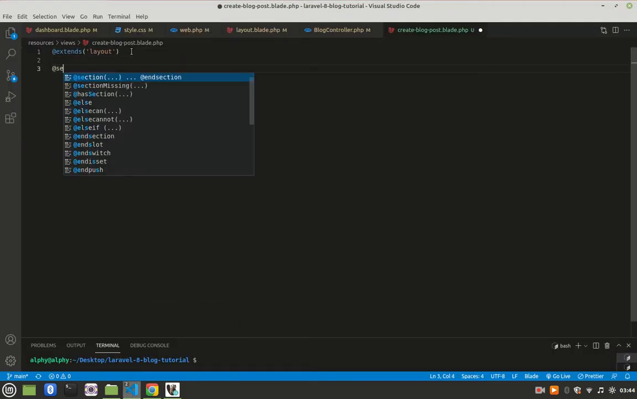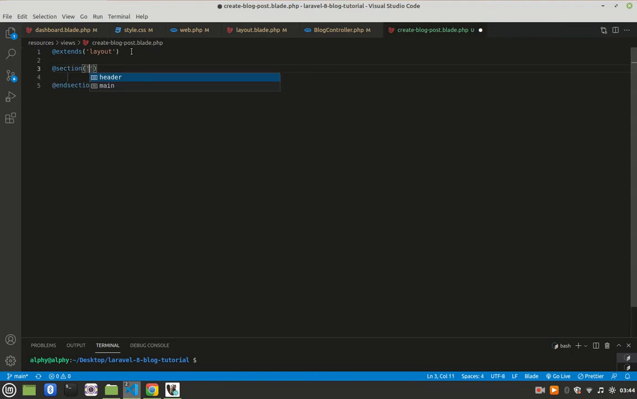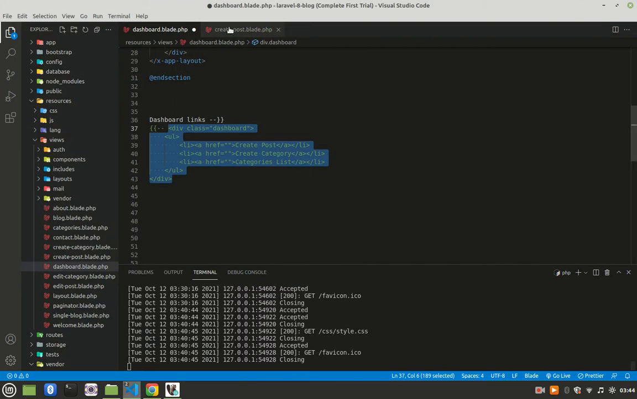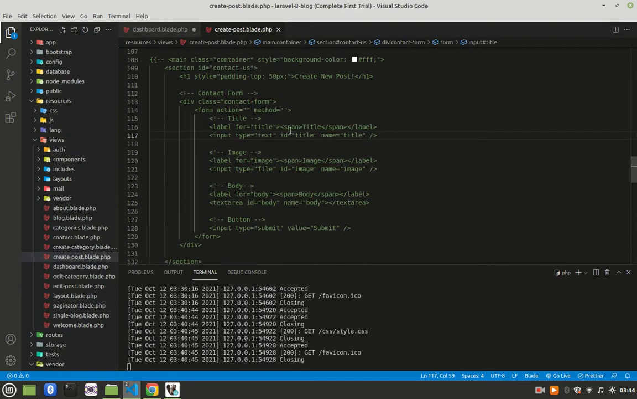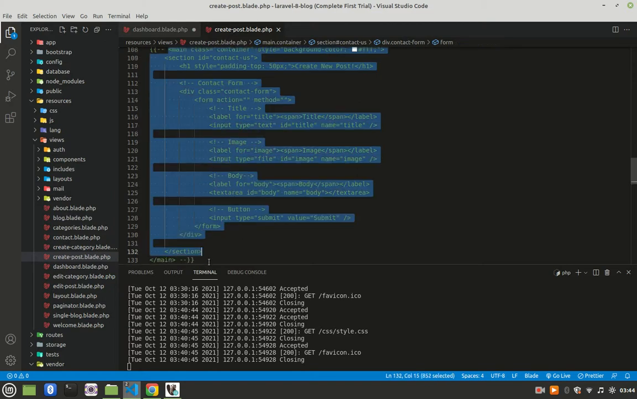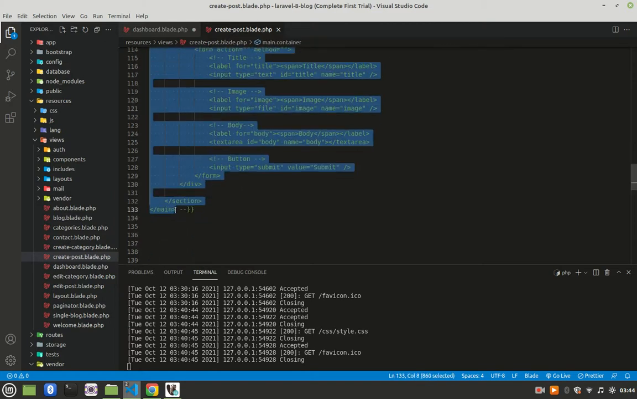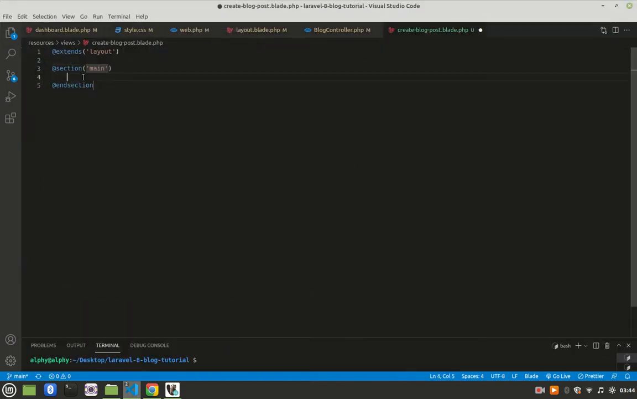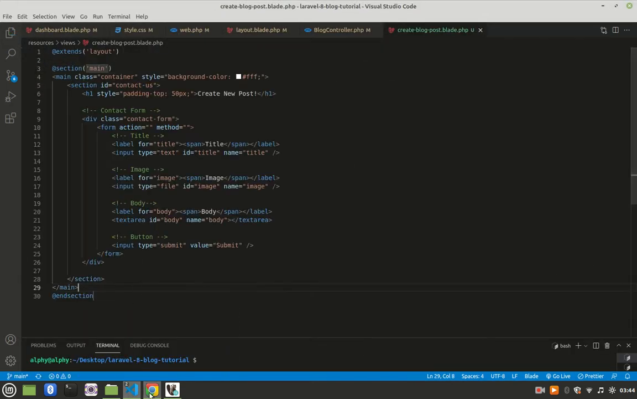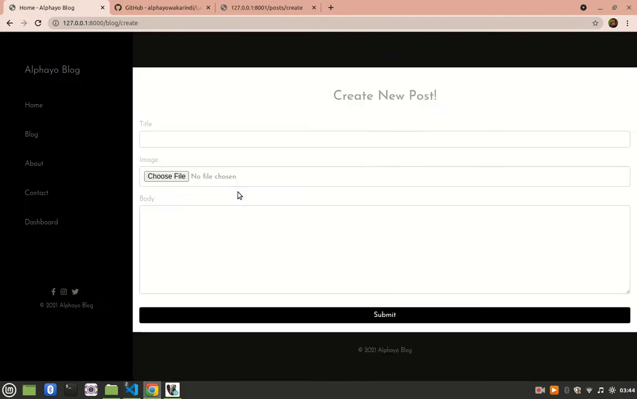So at section, it's called main, then I'll just copy the form. It's just an HTML form, no Laravel. So I'll come here, here's the form, up to there, copy it, go back and paste the form, save. Then when we come back here, refresh, and we have the form, and the form is inheriting the styles of the contact form from the contact page.